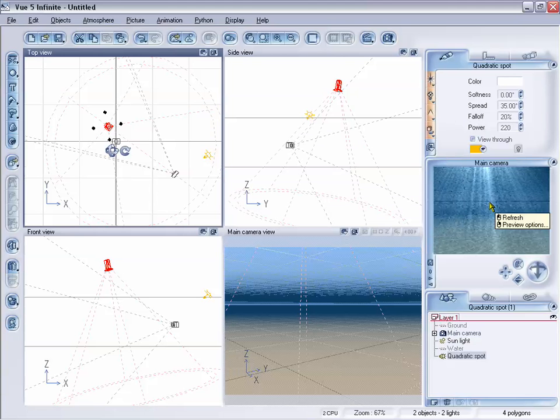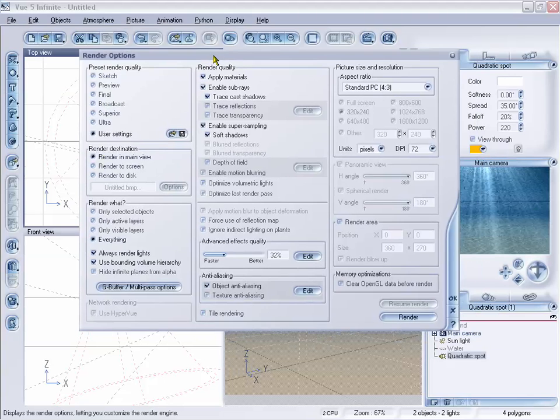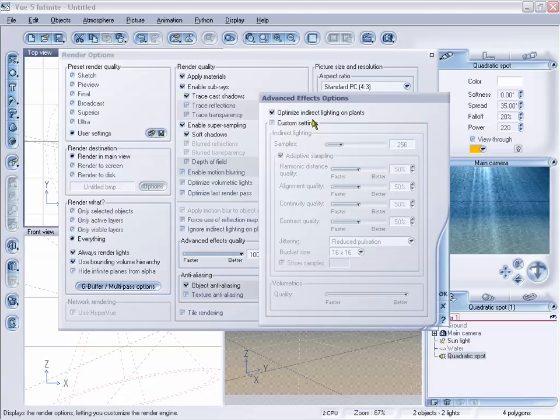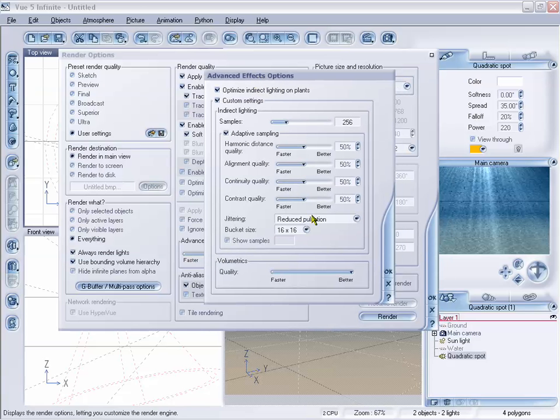And another way to reduce that graininess and make any volumetric effect look better is if we go to our render options and actually go to our user settings and take a look at advanced effects quality. We could either raise that all the way up to better, or if we want to use custom settings where we have other things involved in the scene, we can go down to the bottom with volumetrics and increase that if we wanted to. So we could also use our custom settings and increase how many samples we have and bring these all the way up to better, and that will remove the grain entirely, but it will take a long time to render.